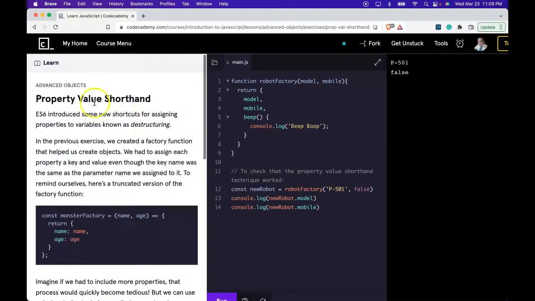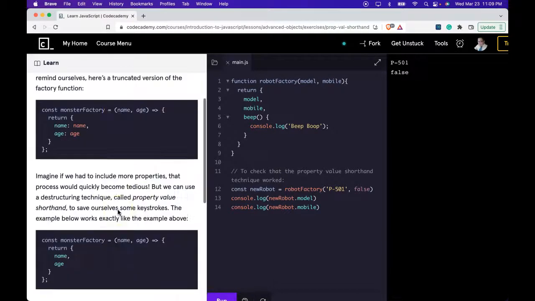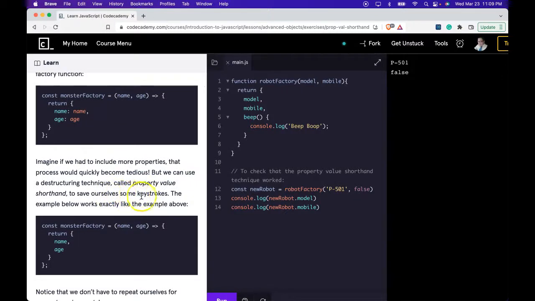And what we're learning here, property value shorthand, is a part of the new shortcuts introduced in ES6 known as destructuring. And it allows us to save some keystrokes, as it shows here in this example.